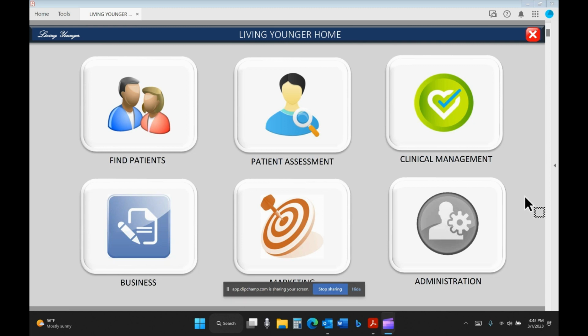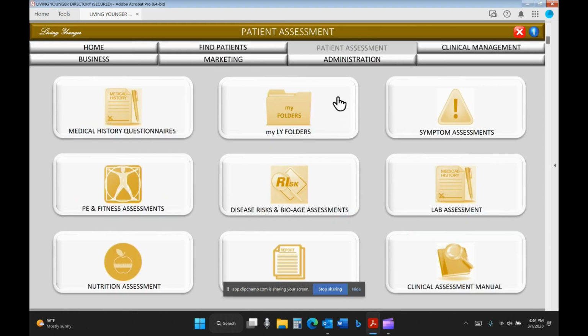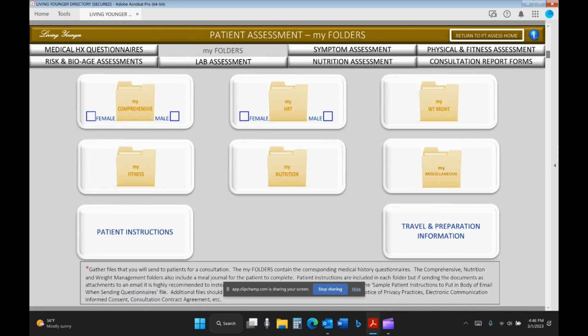This tutorial reviews the MyLY folders subdirectory of patient assessment. We'll cover both the function and the procedures. Additionally, we'll show you a nice simple way to have your documents for a new patient forwarded to them with very little effort. From the Living Younger home directory, click Patient Assessment, and then open MyLY folders.